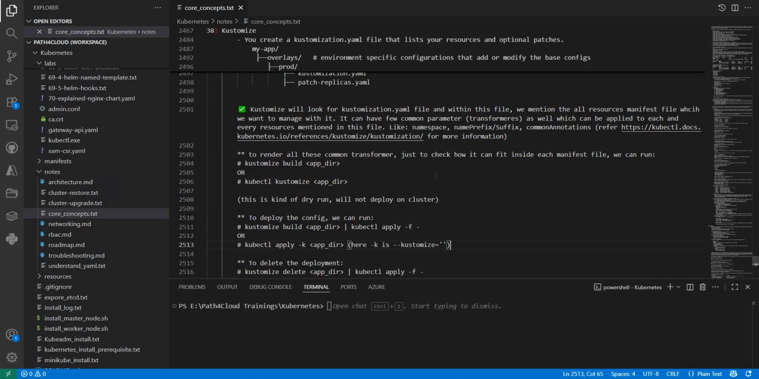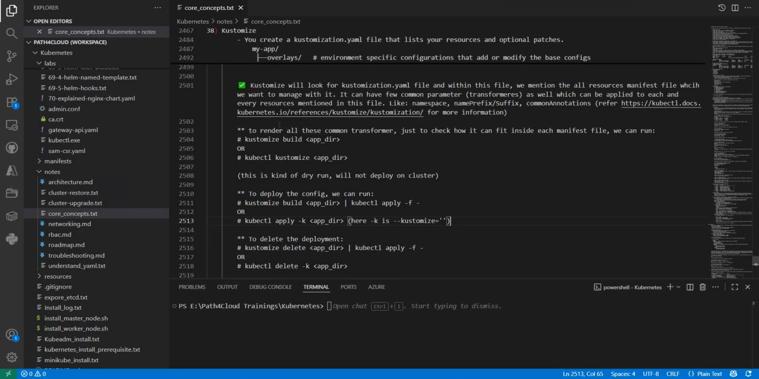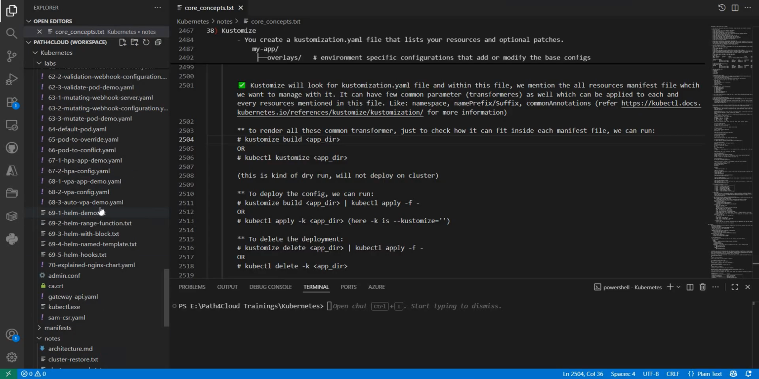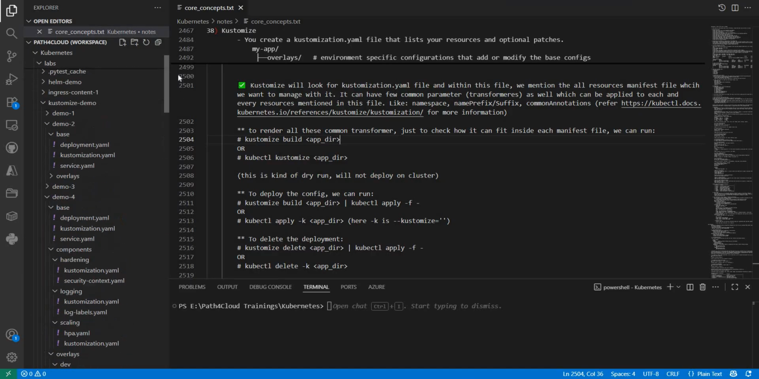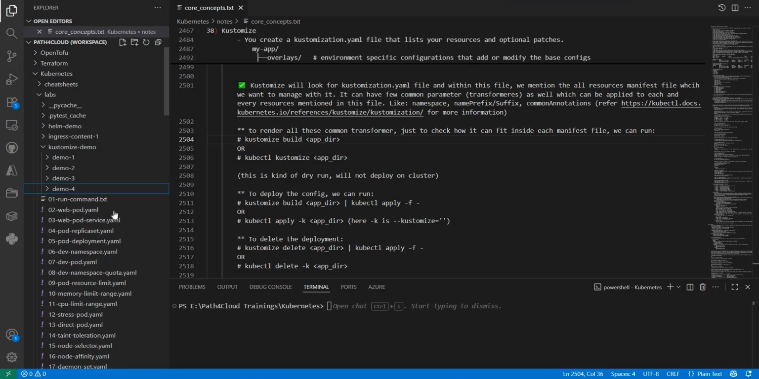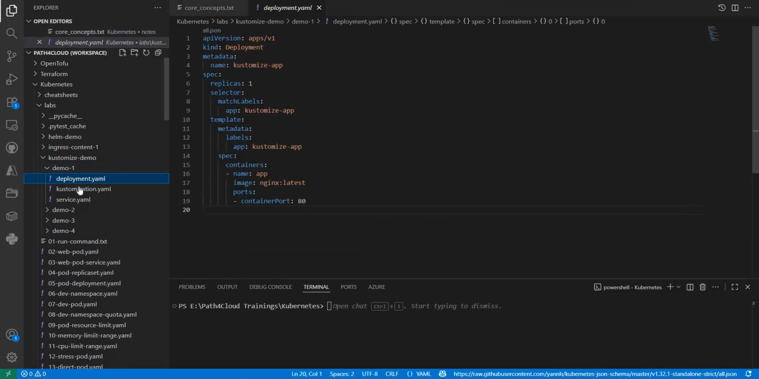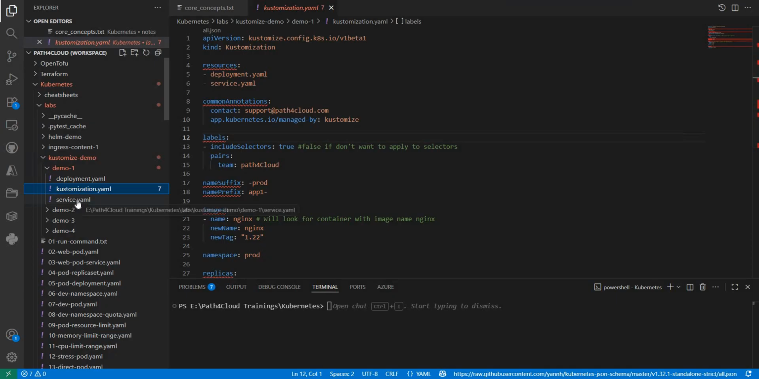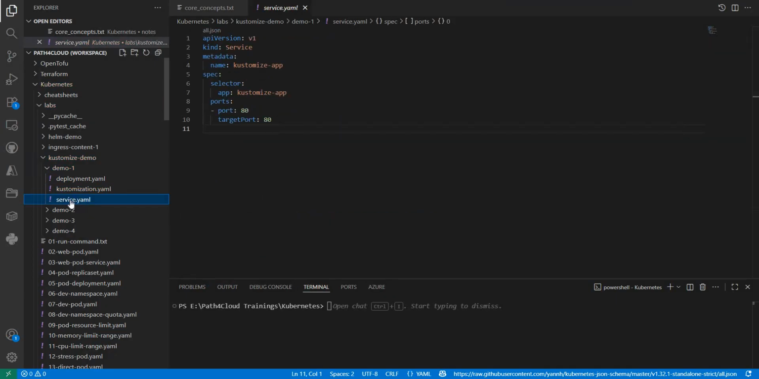Let's come to our notes. So you can see that once we have this directory structure ready, I will show you one simple directory structure. What I have done is I have created a few demos for today, and I have created a dedicated directory called customize demo inside our labs. Here you can see I have a simple deployment.yaml, this customization.yaml, and this service.yaml.